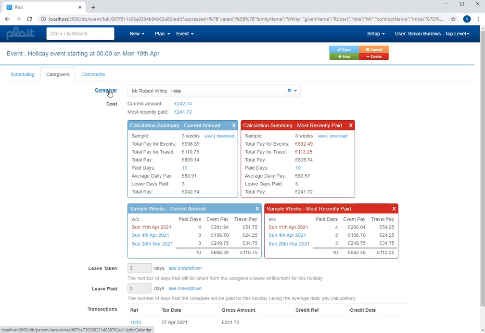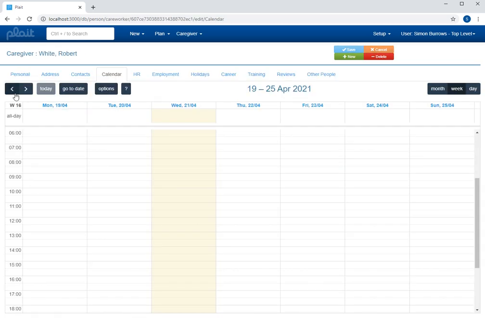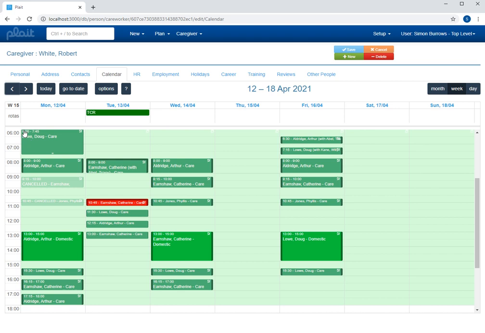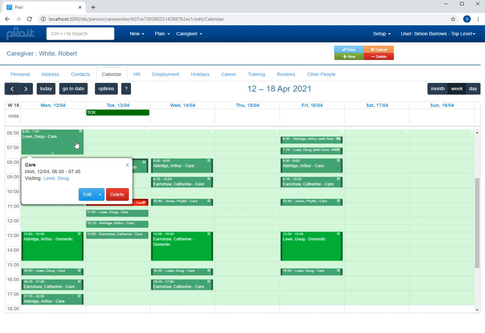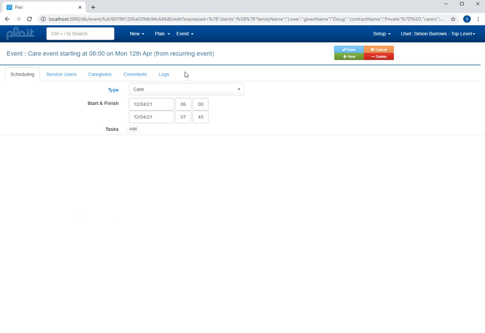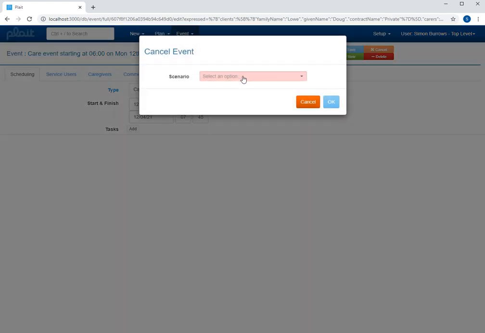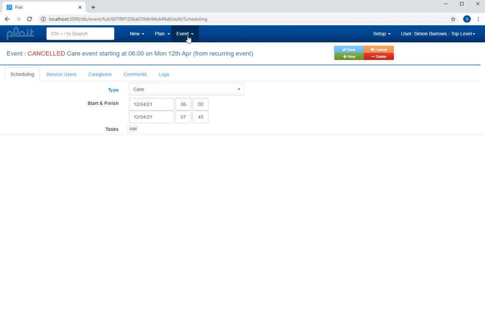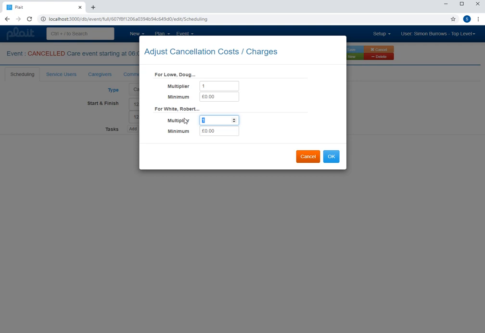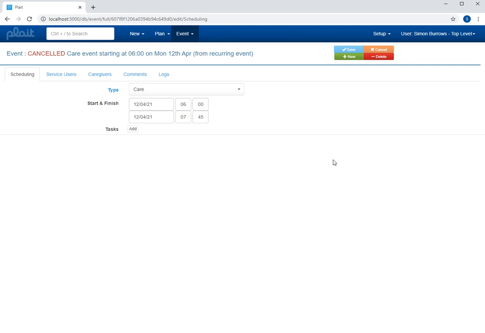If we go back to the caregiver's calendar one last time, and we go back here, it could be that the reason that there was no touch in and touch out to that event is that it never happened. In that case, it may be that we're going to cancel that event. So let's open the screen for that event and cancel it. We'll choose a reason for the cancellation, and perhaps it turns out that the care worker shouldn't receive any payment, so we're actually going to override the cancellation outcome and say that the multiplier for Robert's cost is going to be 0. That means he's not receiving any payment.